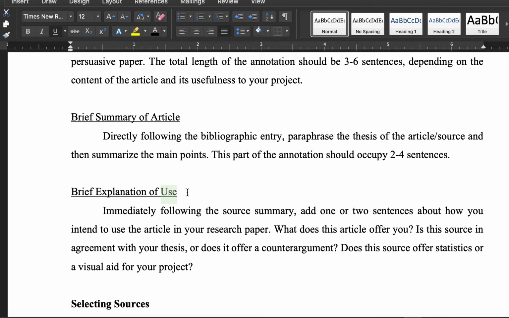So if the annotated bibliography doesn't help you out in this assignment, then think of it as just practice for a larger assignment, because these do come in handy. They come in very handy when you start getting so many sources you can't keep track of them.